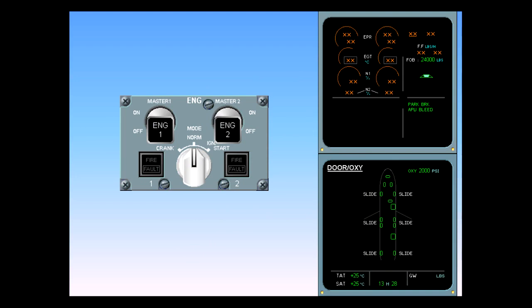The normal sequence for automatic engine starts is number 1 first, then number 2. During an auto start, the full authority digital engine control manages the entire operation. For this illustration, we will use APU air.